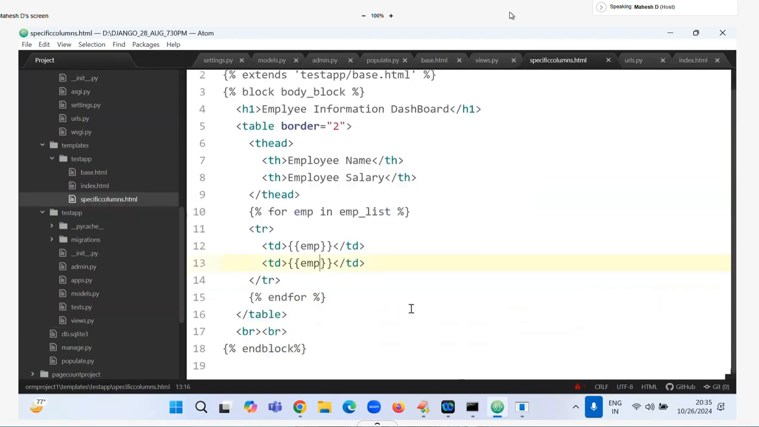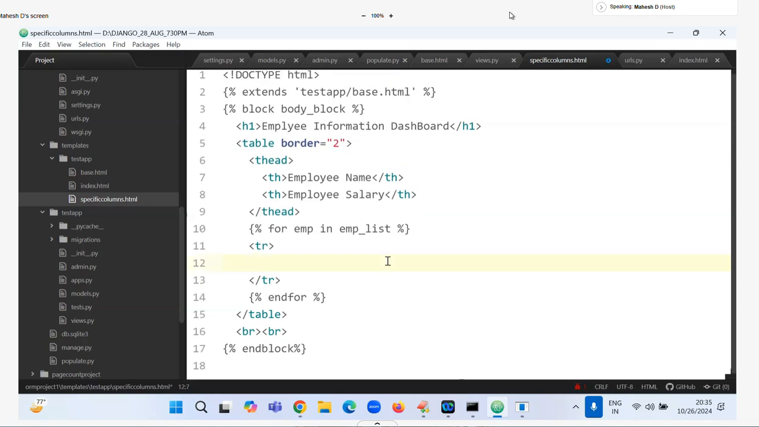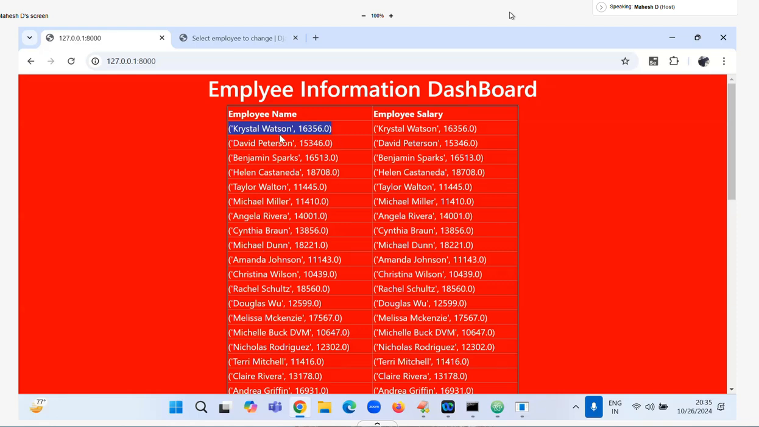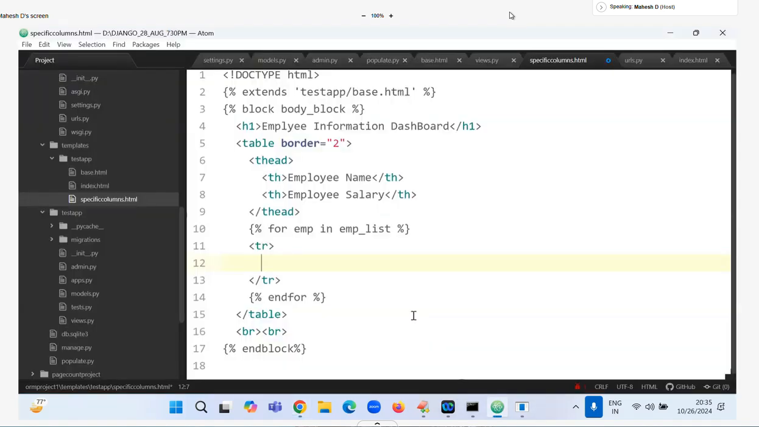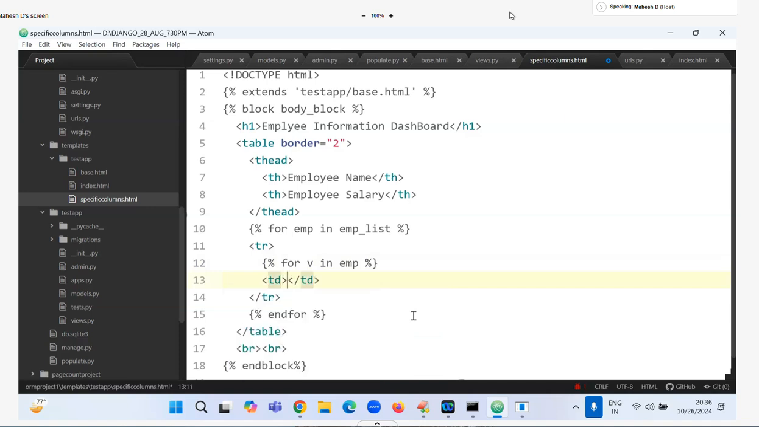Here, for each employee in the EMP list, in the table row, remove the employee, because EMP is one direct object. Employee is pointing to a tuple. In this one, first value, second value, two values at 0 and 1 positions. Now within the tr I can provide a curly brace for each value in the EMP object. For each value in EMP, provide table data inside curly brace v.